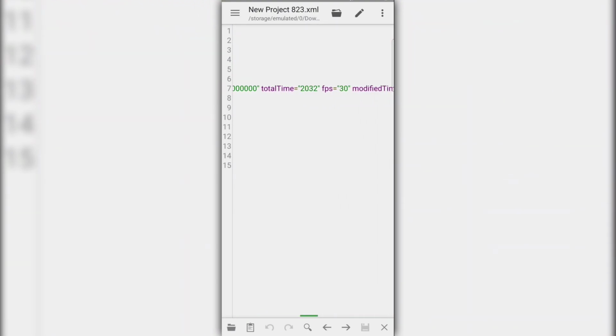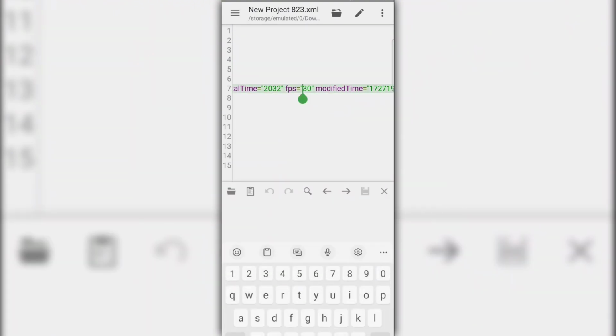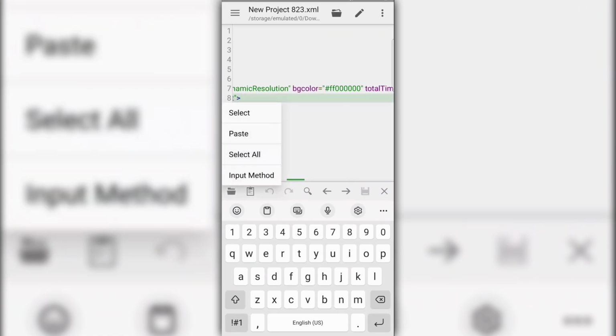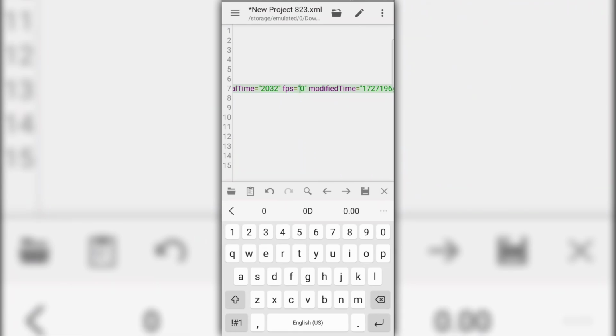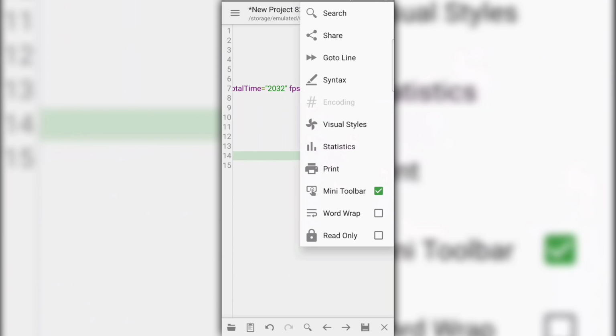And then once you XML the project, open up Quick Edit. Then import the project. Open up there. Scroll all the way to the right until you see FPS. Change the FPS to 120 FPS and then save the project.